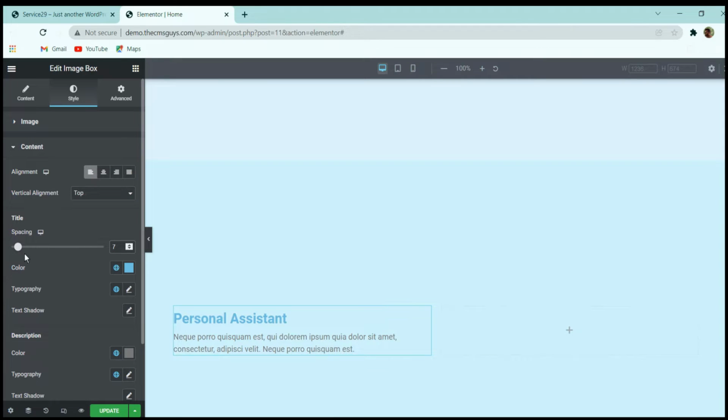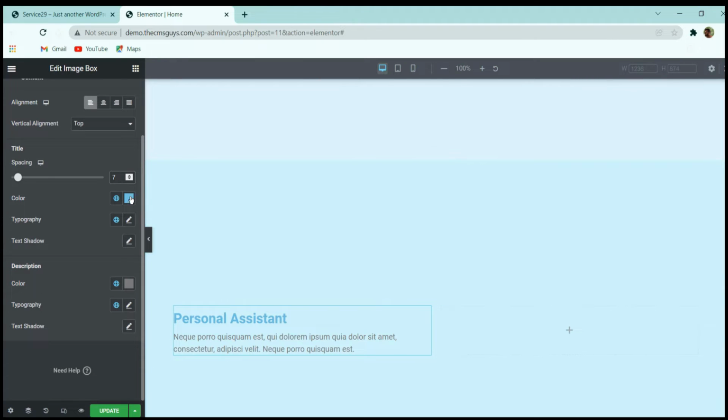So let me give it a spacing of 7, and then whatever color you want to give, so let me give it a black color. After that here you can change the typography of it. In the same way you can change the color of your description and typography.